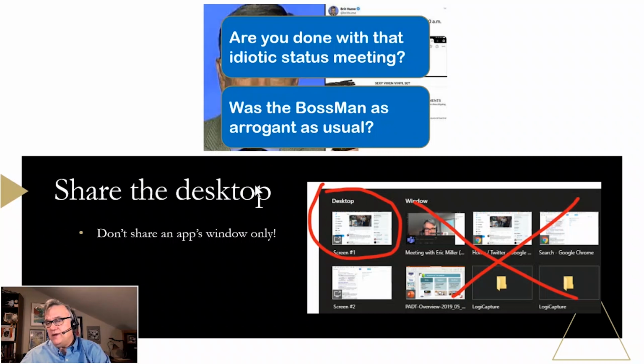Probably more common in a business environment, I'd like to think, is the fact that you and your coworkers are being snarky and sending messages back and forth that may pop up in the bottom right-hand corner that say, are you done with that idiotic meeting, or making fun of the boss, right? We don't want those to show up, and this has actually happened to me. I was showing how to use chat, and a message like that came up.